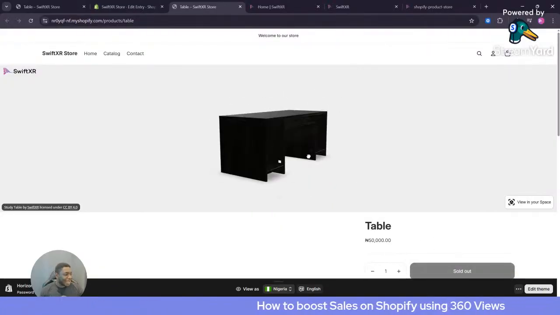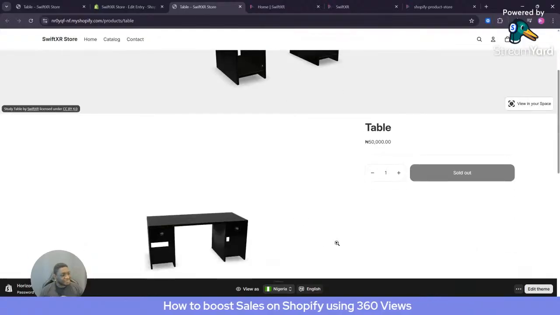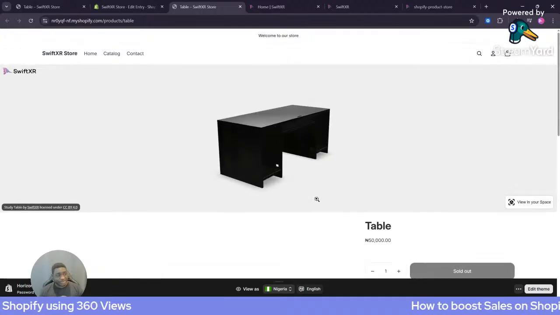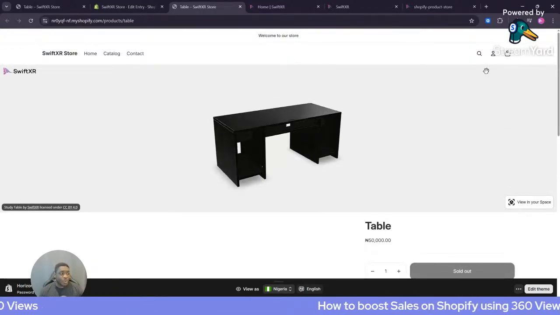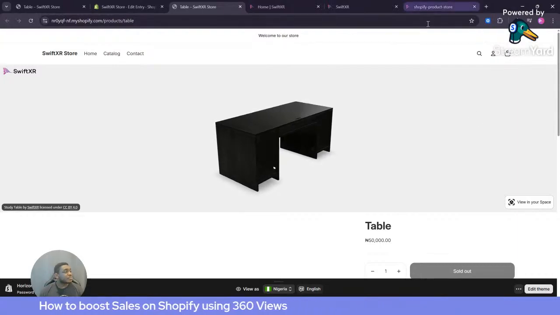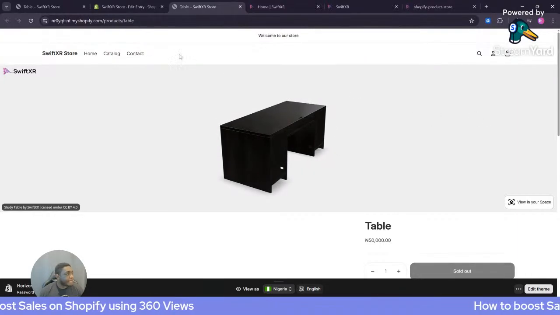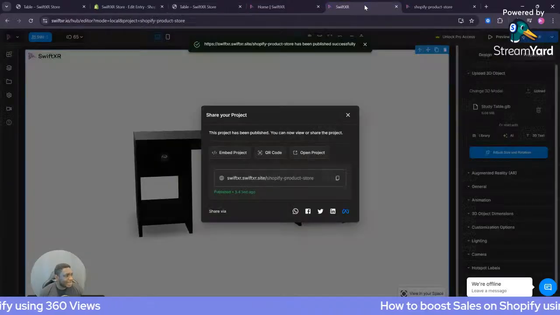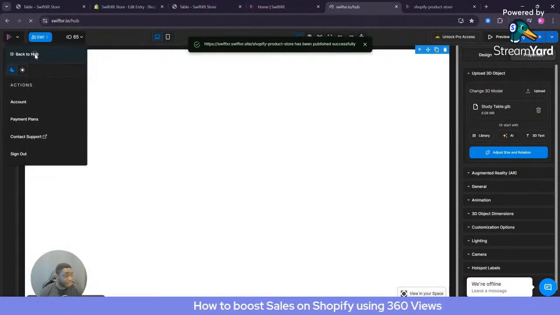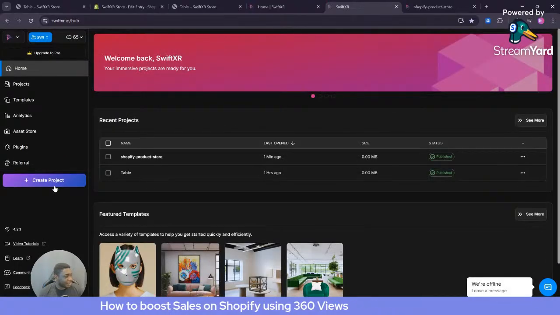Right, so now we have our table here. Remember I mentioned that I was going to show us something about how these images were generated. What we are going to do here is create a new product within our Shopify store. So to do this, let's head back to SwiftXR itself and let's create a new project. Stay with me on this.